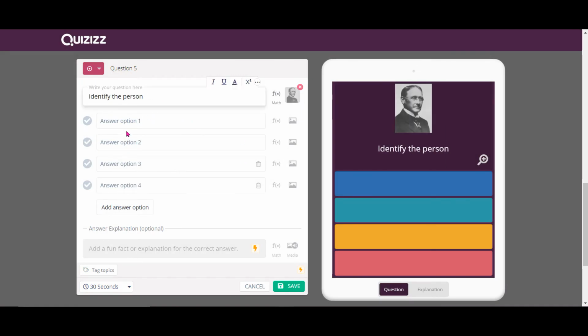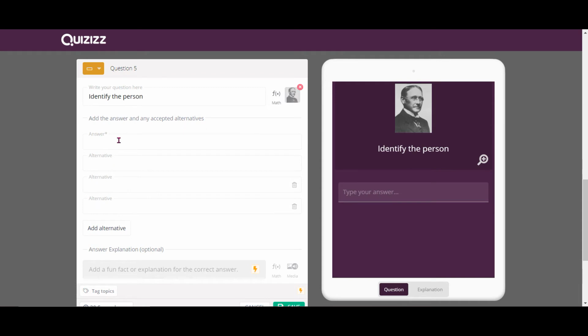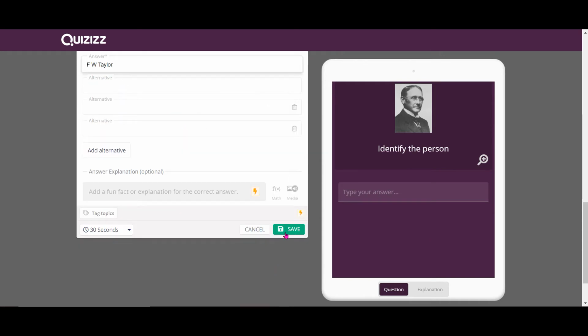And if you want to just change the type of the question from multiple choice to fill in the blanks, just select fill in the blanks. Type your answer over here. Click save to complete.